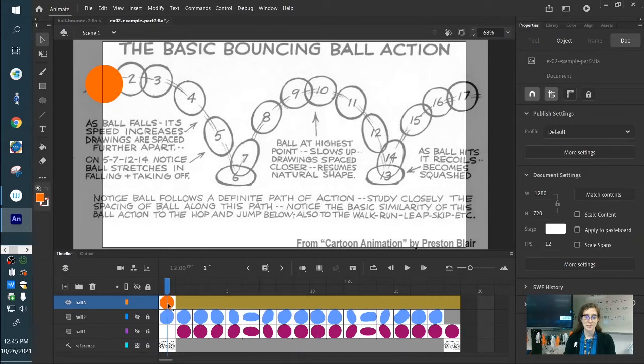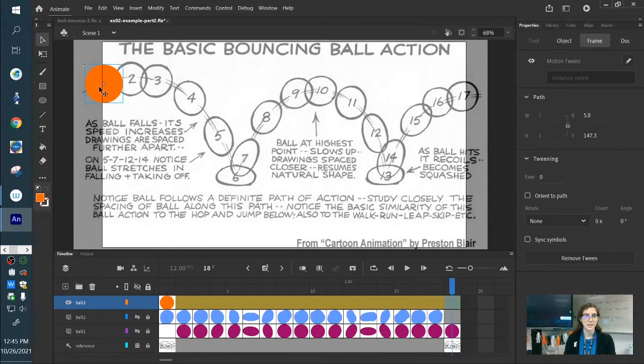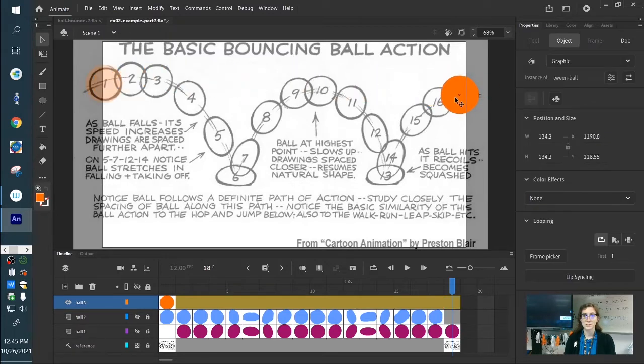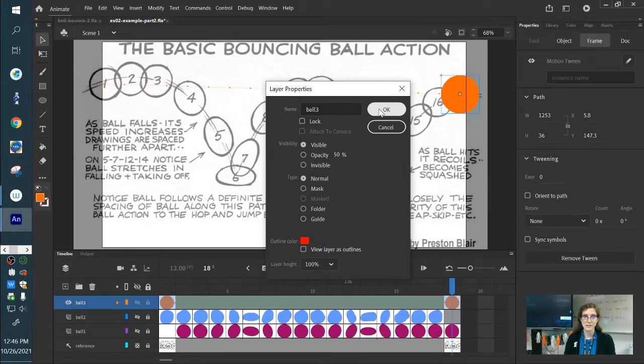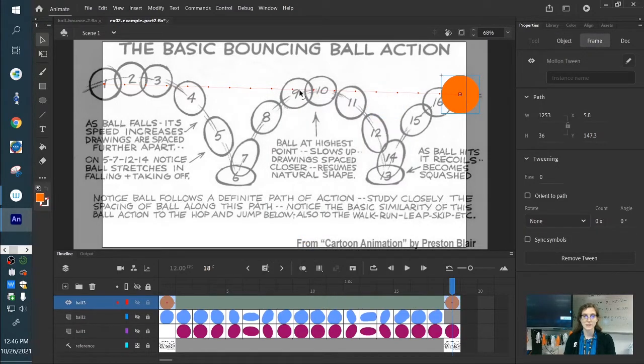Let's try it out. Let's go to frame 17, that's our last frame, and move our ball to position 17. Now we can see that it's created a line here. I'm going to change the color of my layer so that this line is a little easier to see. Now it's red. We can see that a line has been created here, and it goes from a diamond to another diamond. They're very tiny, but I promise they're there.